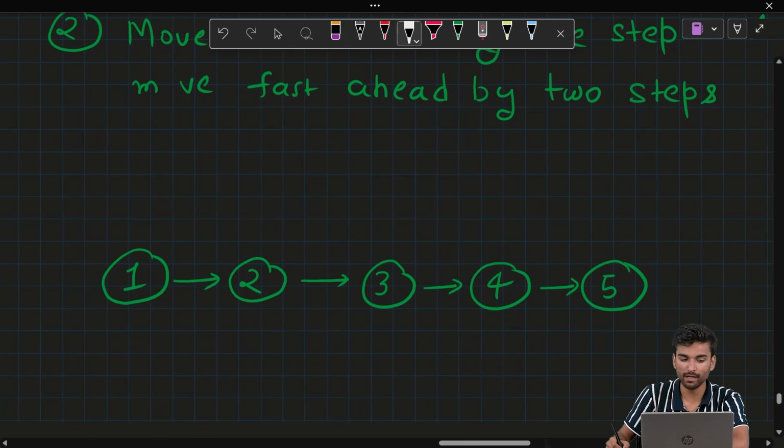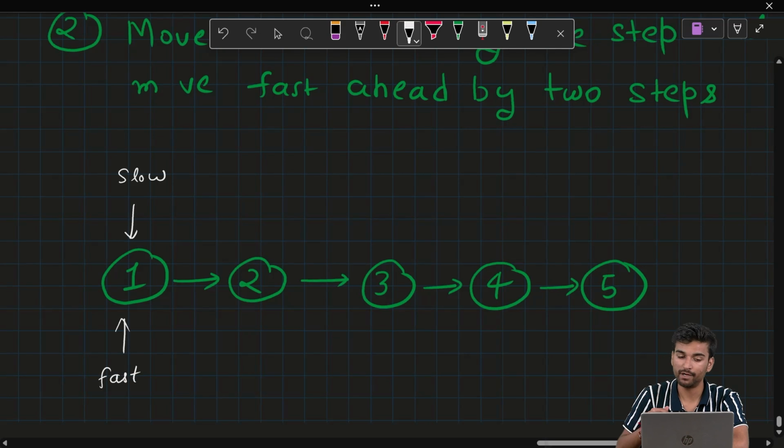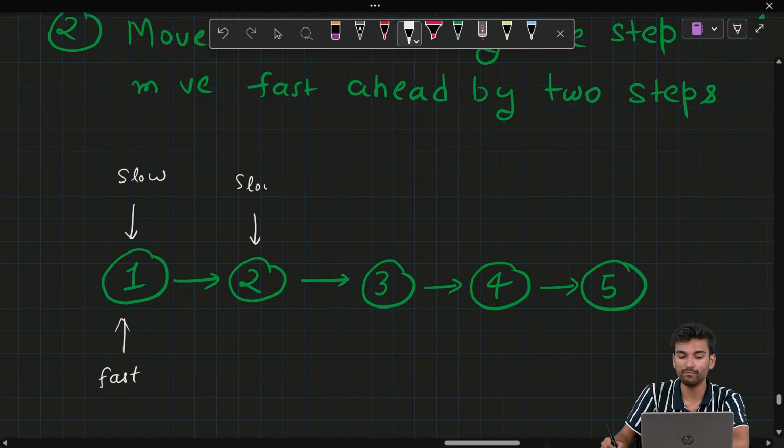So let's say at the very first, slow will be pointing to head, and fast is also pointing to head, right? What does our step say? We have to move our slow pointer ahead by 1 only. So slow is pointing to 1 here, so slow will be pointing to 2 after one step. Now how many steps will my fast pointer take? My fast pointer will take 2 steps, so it will directly jump from 1 to 3. So fast will come up on 3.